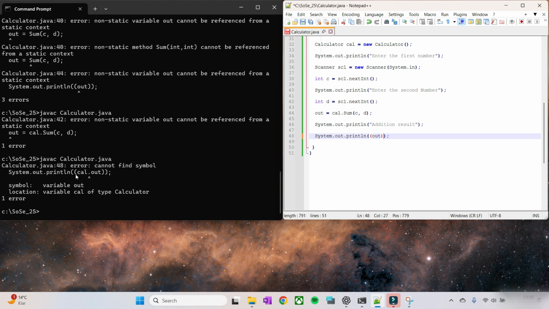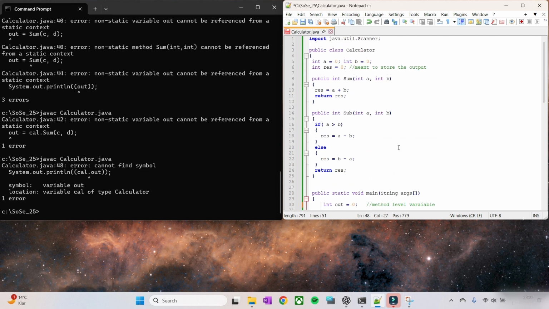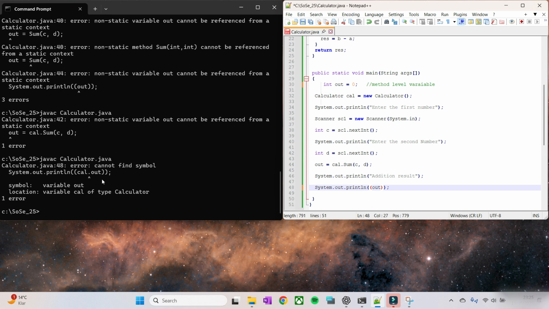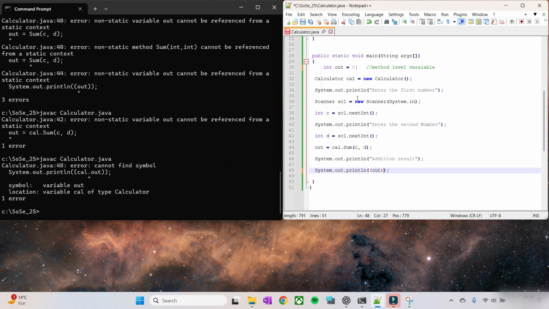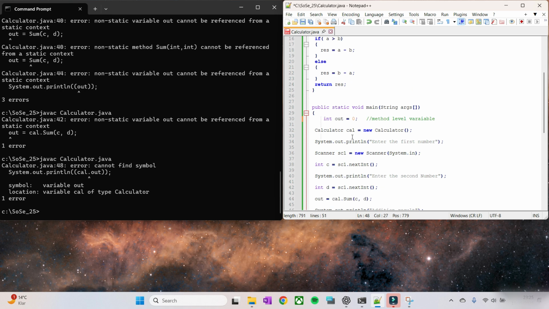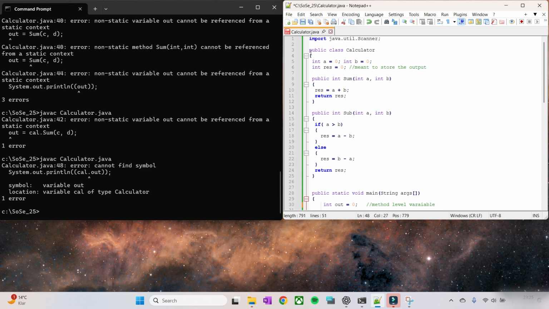This error was because out is already defined as cal.sum, and we took out out of our class. This means that we can no longer do cal.out because cal is an object of type calculator, which means cal is this thing, everything.